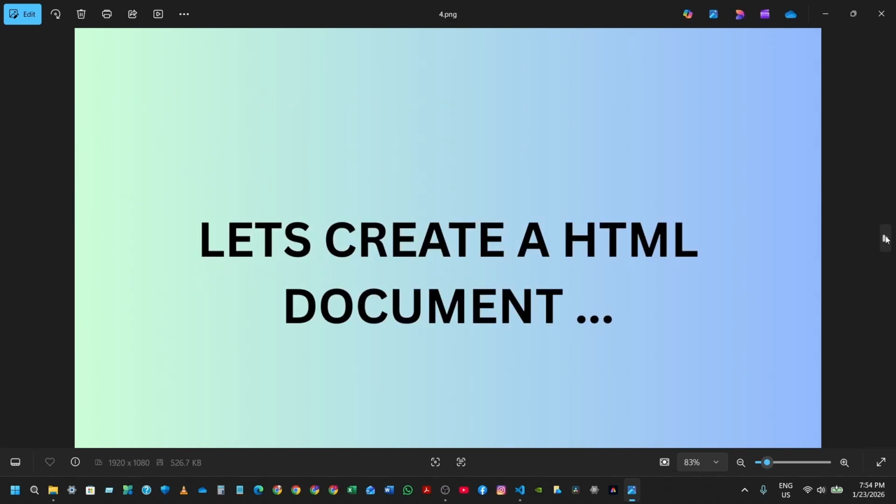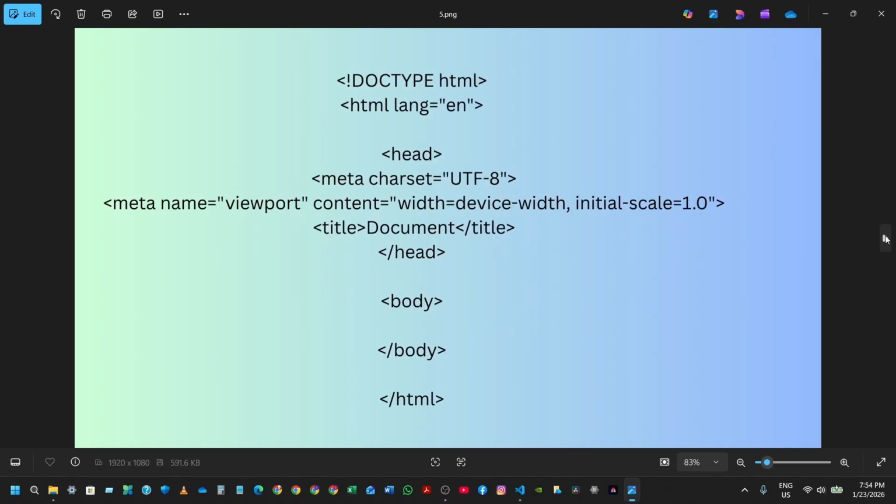Let's create a HTML document. This is an example of a HTML document. This is a standard program which should be there in the HTML document. Including this, there will be rest of the code.